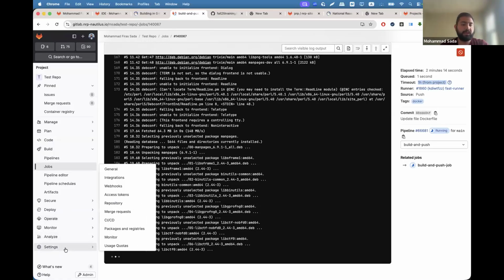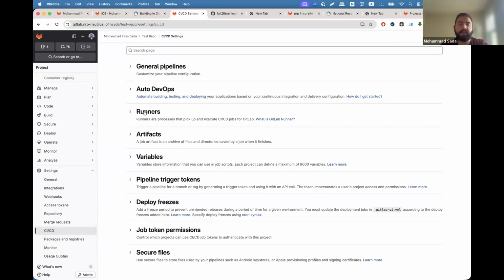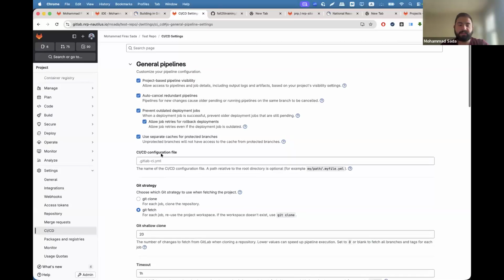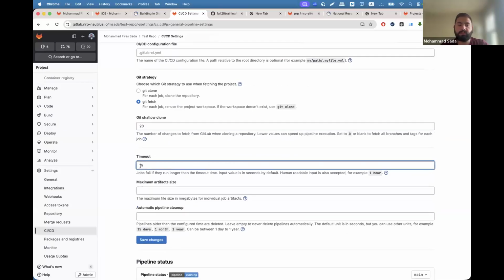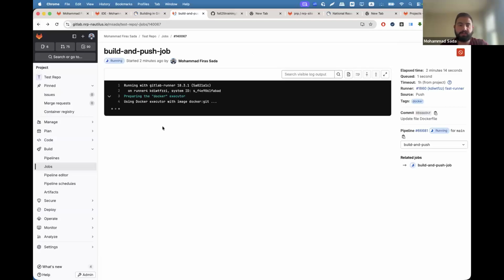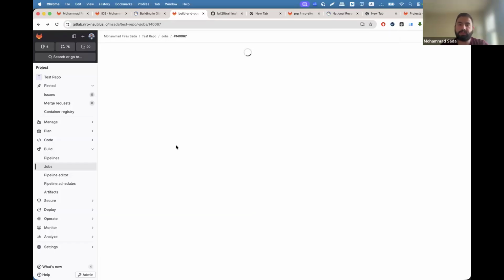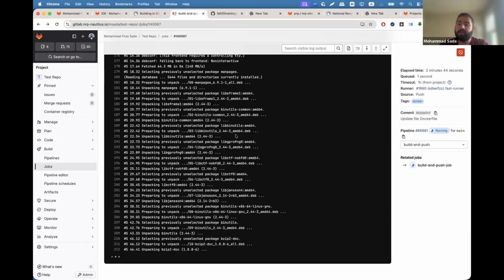Let me show you actually. So settings and CI/CD. This is in my repository, so I have to be in my repository when I'm looking at settings and CI/CD. And you can see general pipelines. You can see timeout is 1 hour. I can, for example, make it 3 hours and go back to my pipeline. You can see here, let me refresh. You can see it's unpacking, it's building. I'm just gonna let it do its thing.